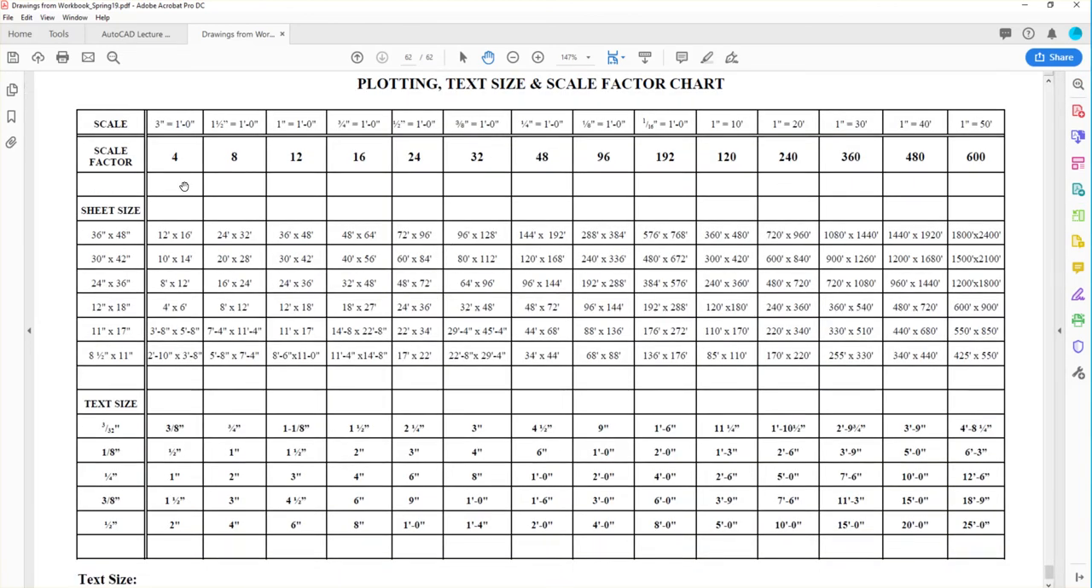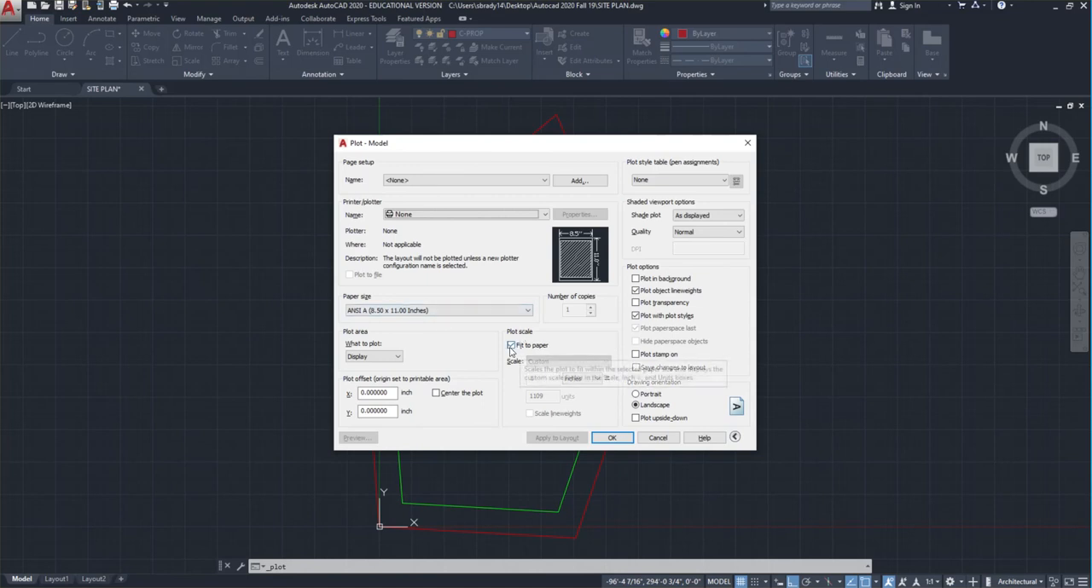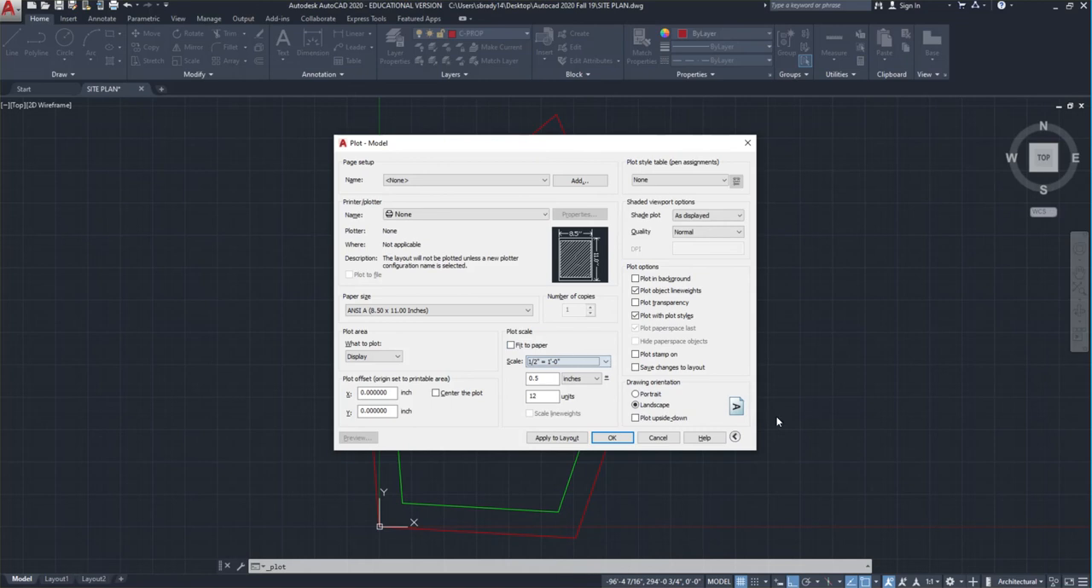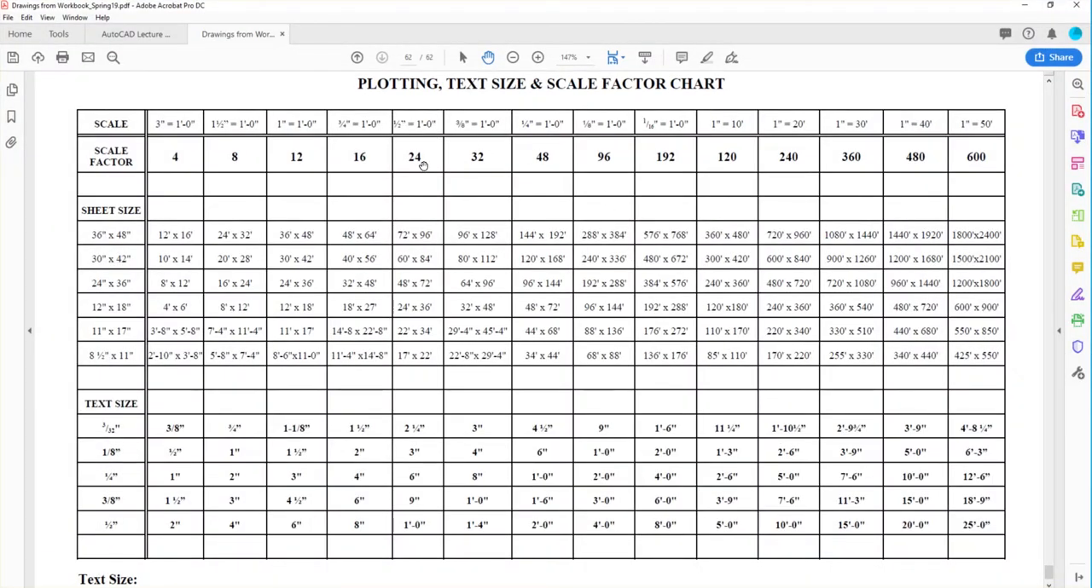I want you to remember something. So we have a scale row right here, and we have a scale factor row right here. If you look here and you say 1/2 inch, the scale factor is 24. What this essentially translates into is when I go to print something, if I choose the scale 1/2 of an inch is equal to a foot, the scale factor that I'm printing at is 24.